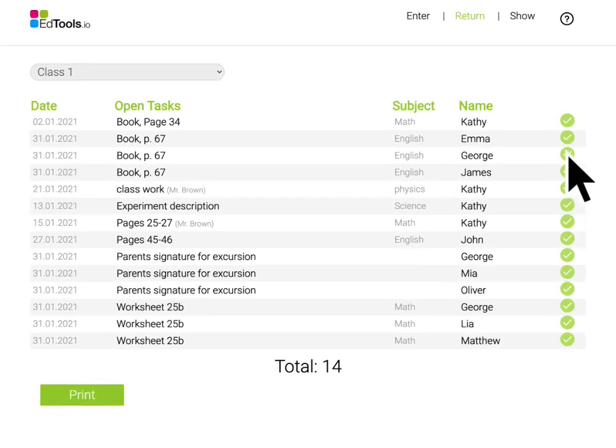What a student returns can be checked off. Click on the checkmark and the entry removes from the list and from the student's dashboard.